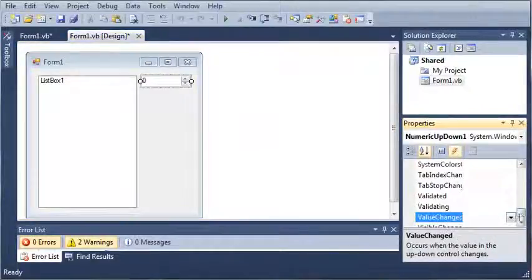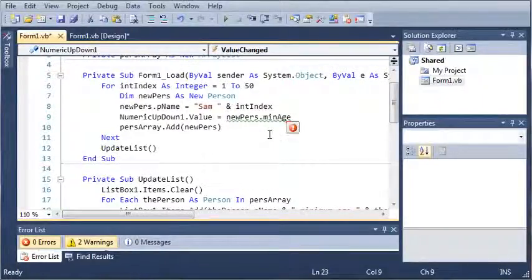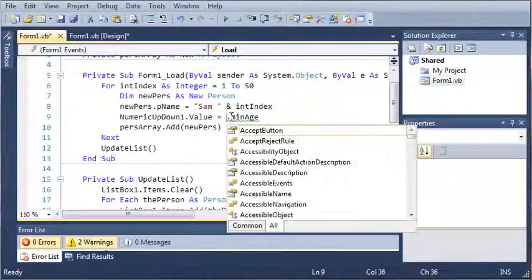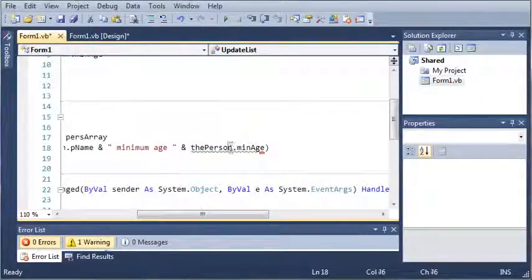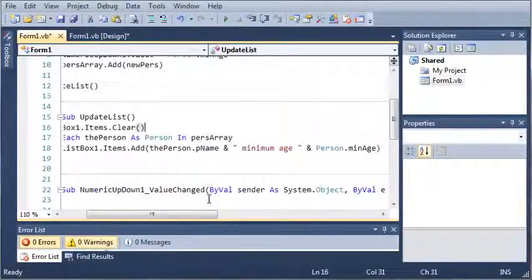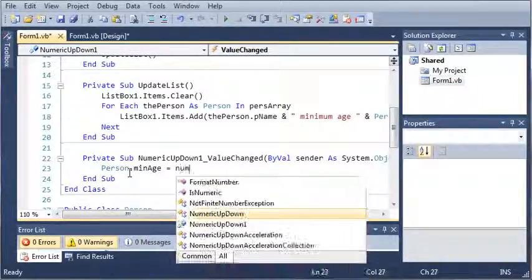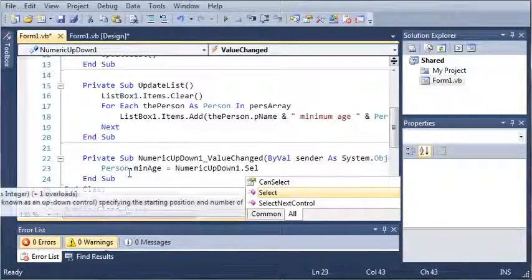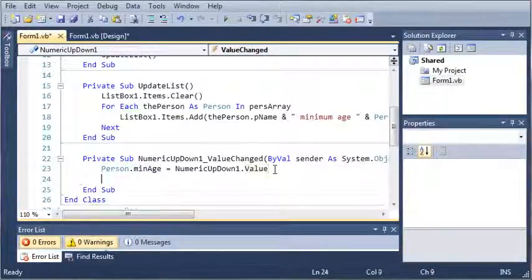Now let's go ahead and click the lightning bolt right here, and whenever the value is changed, what we want to do is set the value of minimum age. Now right here, I forgot to mention this, because it's shared, instead of typing new person, we'll just type person.min age, and this will access all person objects, the minimum age in all of them. So we'll just type person, and what we want to do is set person.min age equal to numeric up down 1 dot value. So whatever the value is in there, it's going to set the minimum age to that, and then after we do that, we want to update list.